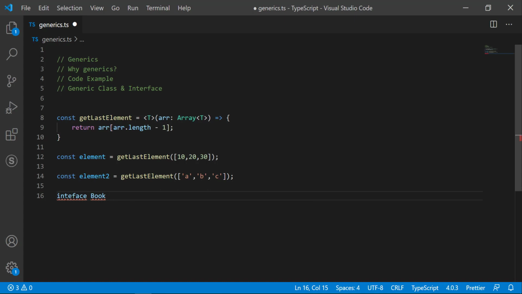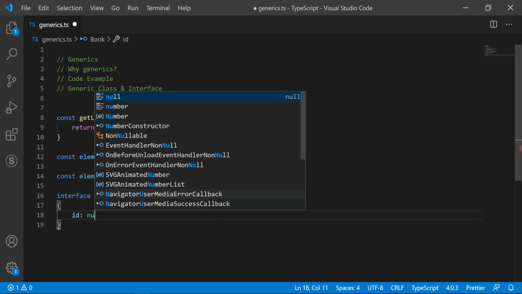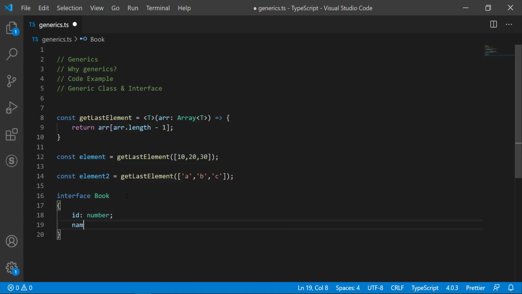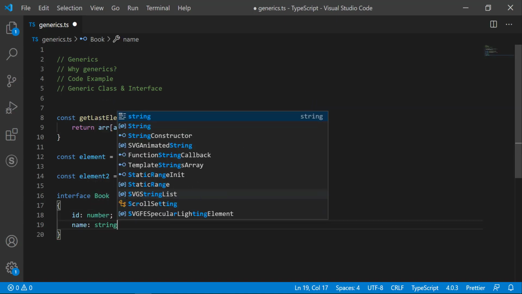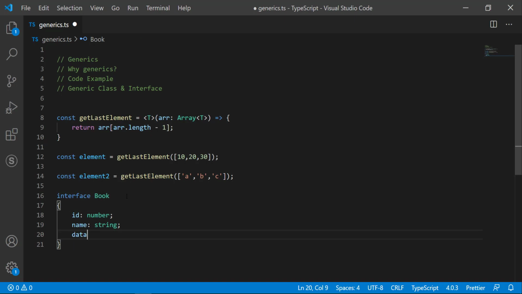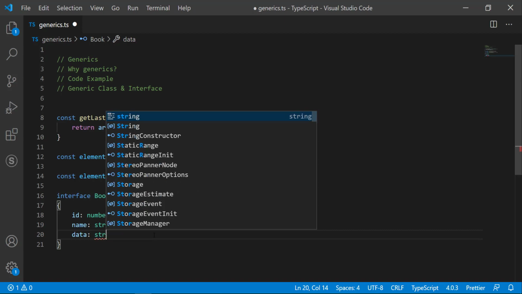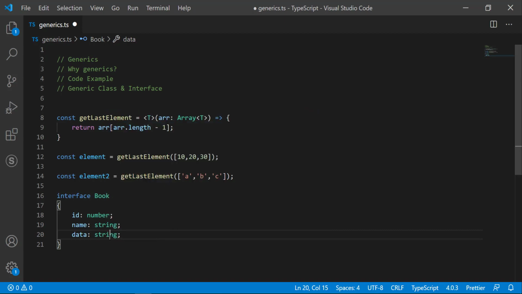Okay, there's a type over here, interface Book, and this will have some parameters: the ID of a book, which is of type number, and the name of the book, which will be of type string. And let's assume we have one other field which is of type data, and we are not sure of the type. Let's assume it's a string, but we are not sure. It can be a string, it can be an integer, a number.